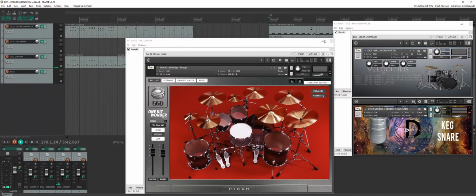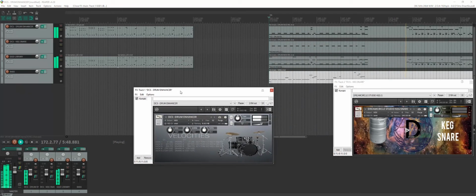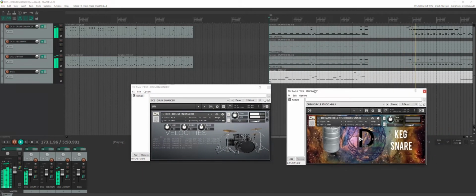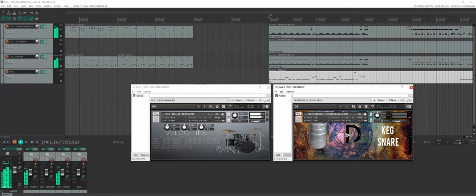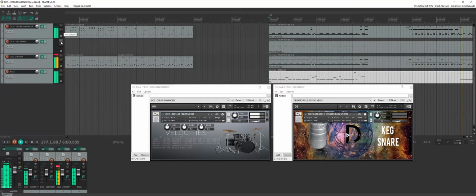This library can be used with GGD or Superior Drummer or any other drum library for that matter. The graphic user interface shows what velocity range each sample is at. For argument's sake, kick 1 is from velocity range 1 to 26 and kick 2 is from velocity range 27 to 51 and so on and so forth.